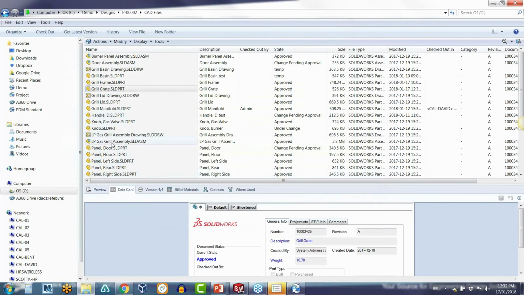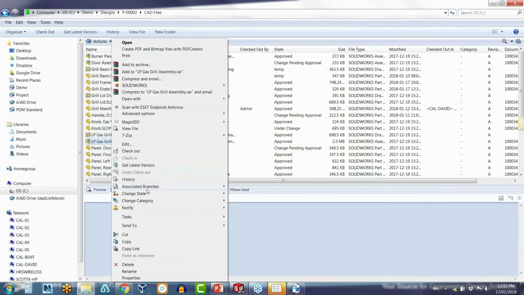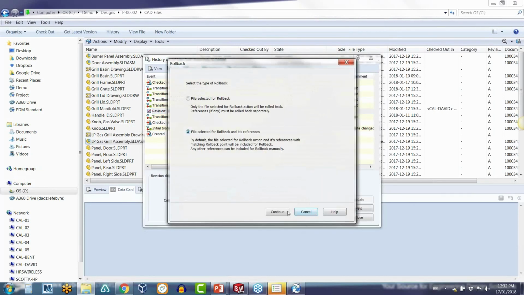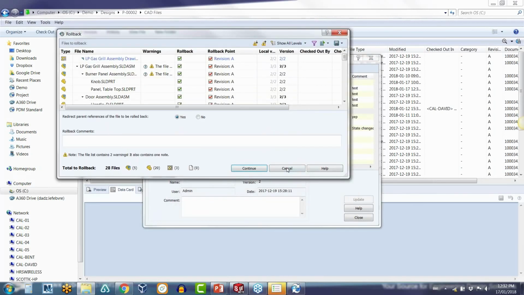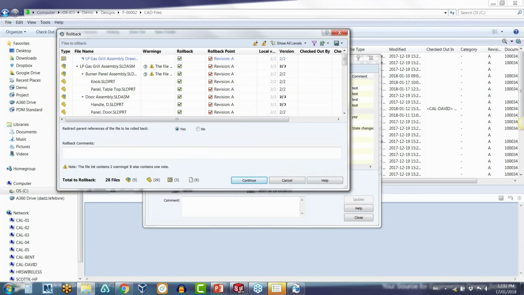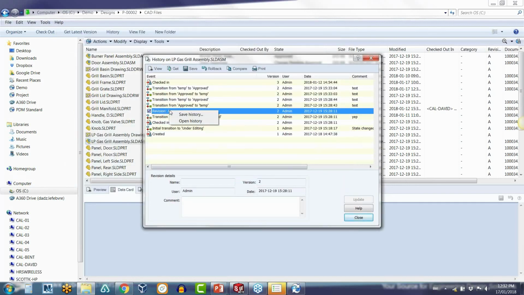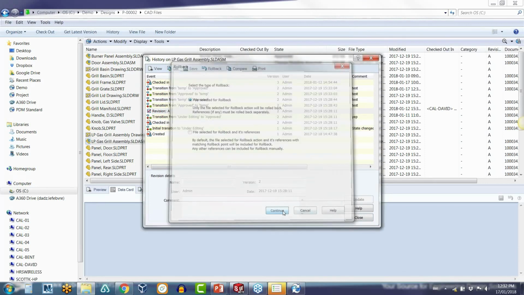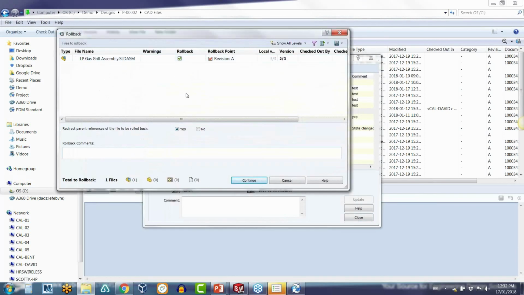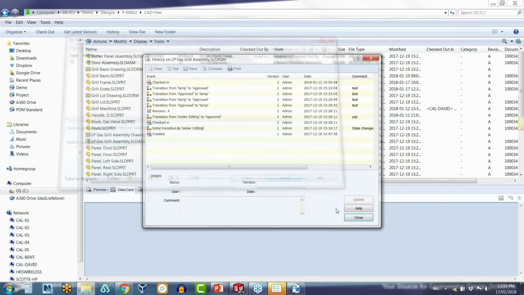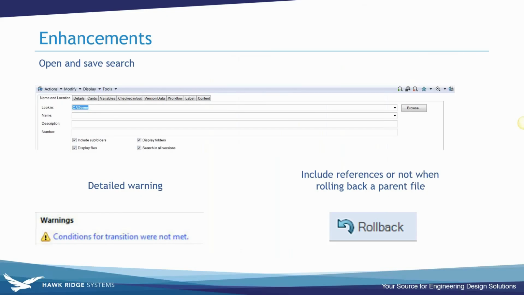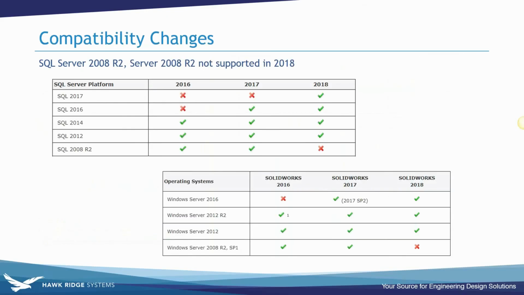So what a bad example. There you go. There we go. So you can have the choice between this and the other rollback. That would be only the file that is selected. So that's nice that it gives you the choice and it's not something that it's set in stone. Yeah, so that's for the enhancement part of it.